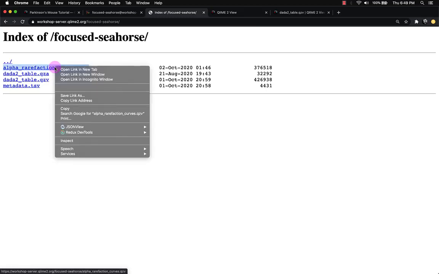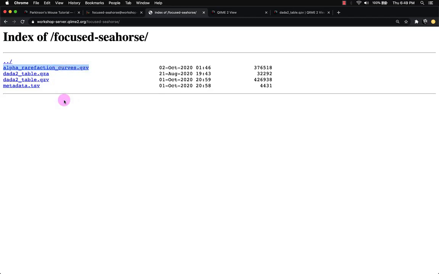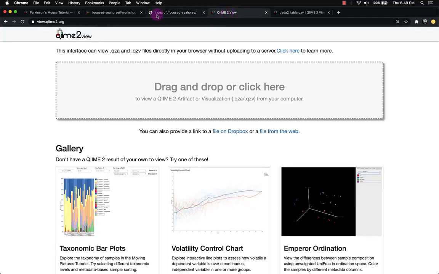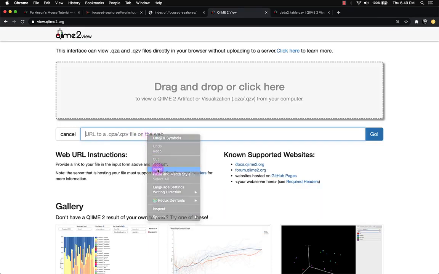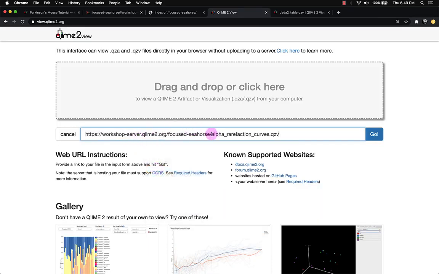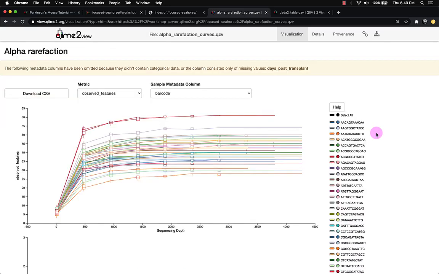I am going to right click on it and copy link address. Then I'm going to open a new browser tab at QIIME 2 View. I already had this one open, but the URL is view.qiime2.org. Below the gray box, I'm going to click on File from the Web. Then within the box that opens, I'm going to paste. I just double check here. It is alpha rarefaction curves. That's the right file. And then I will click the Go button and let that load.